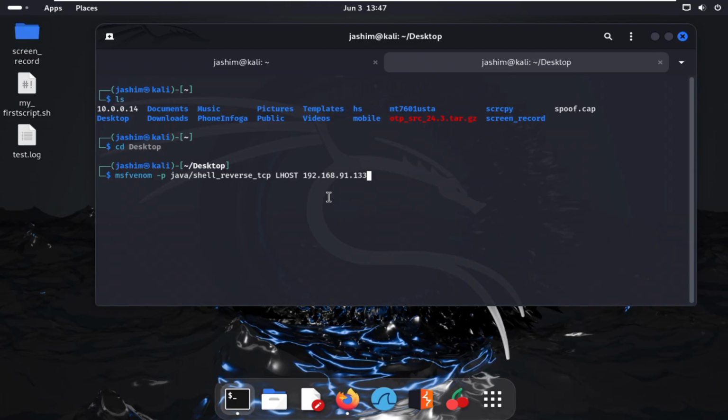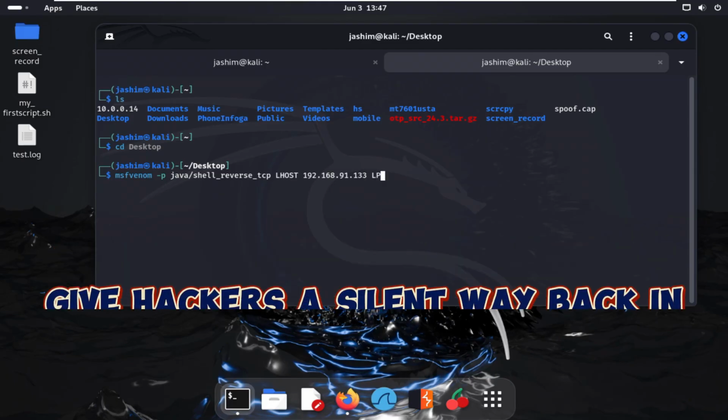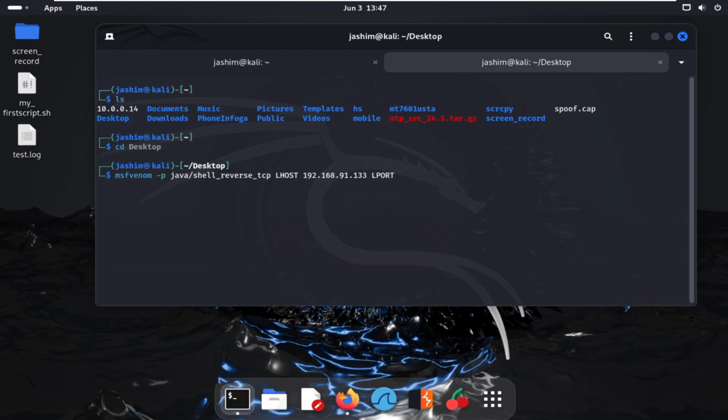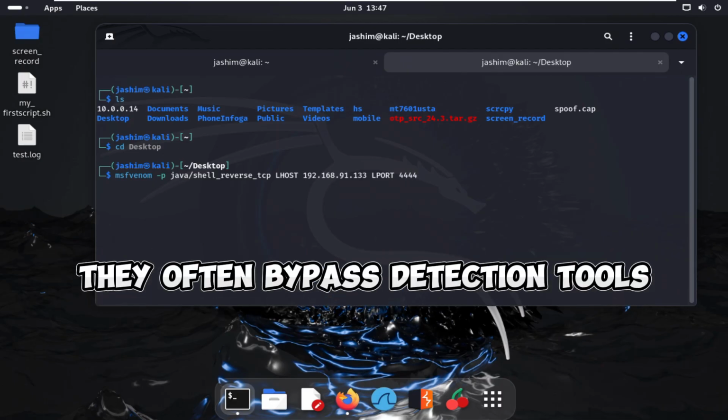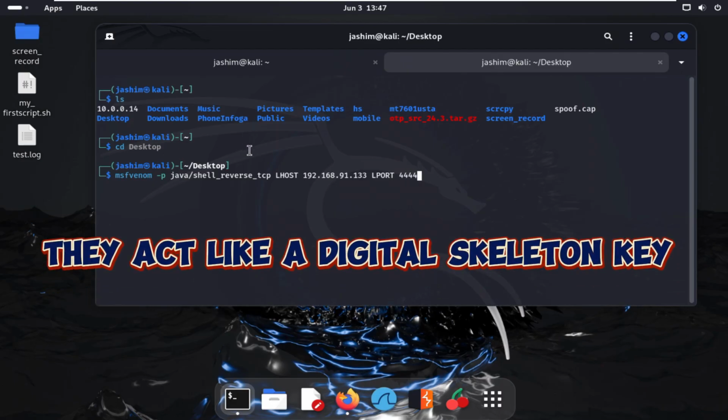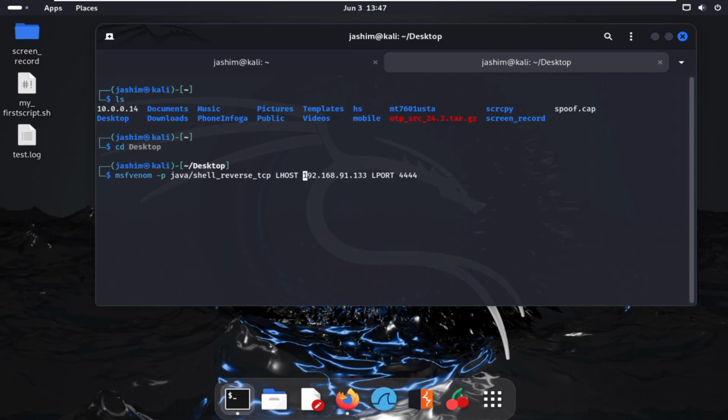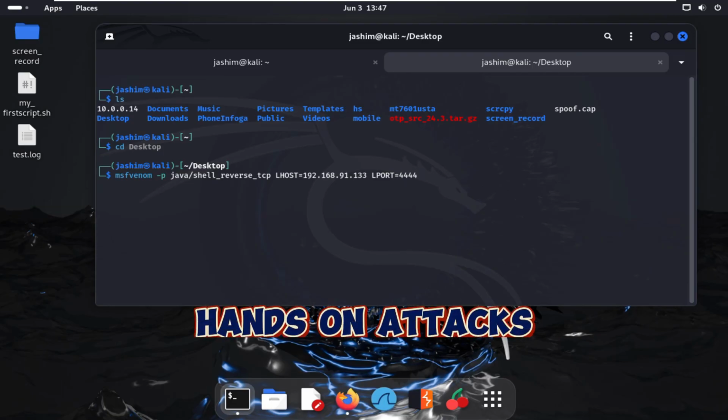You will also learn why backdoors are so powerful, why they give hackers a silent way back in, why they often bypass detection tools, and how they act like a digital skeleton key, useful for long-term control, data theft, or launching further attacks. And yes, you are getting hands-on.